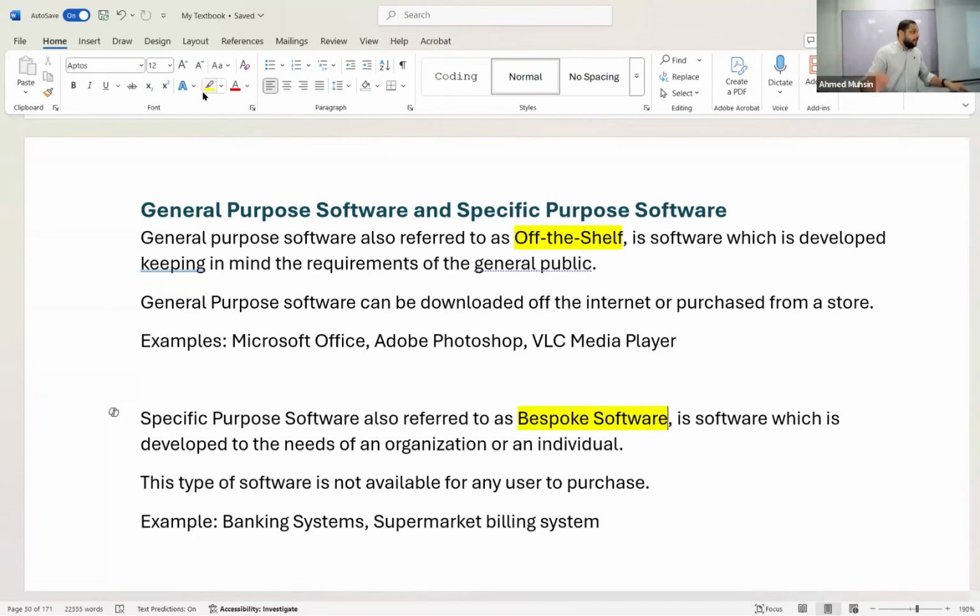But what to do? In bespoke, you are the owner. So you tell the developer exactly what you need. These are the features I need in my software, and they will develop it exactly as you want. Are we good, guys? Is the difference clear between general purpose and bespoke? General purpose is software made available for everyone. Bespoke is software made for a specific company or an individual. Are we good, guys? Okay, right.